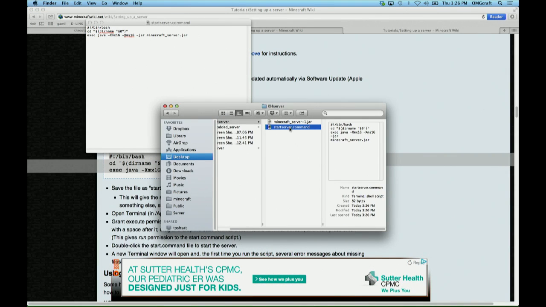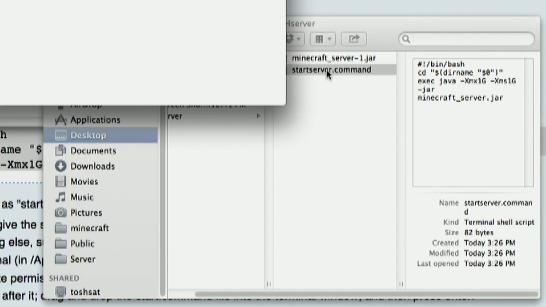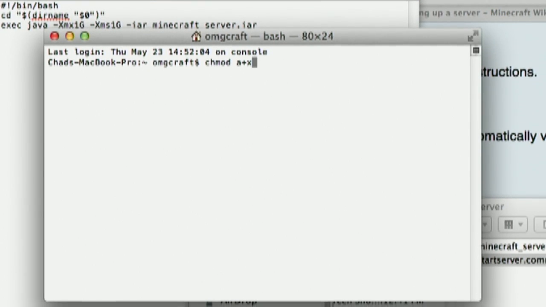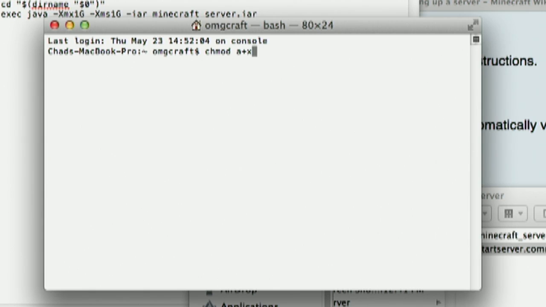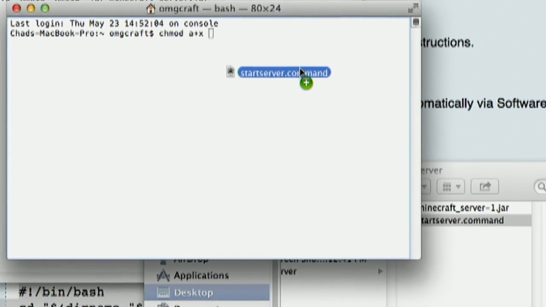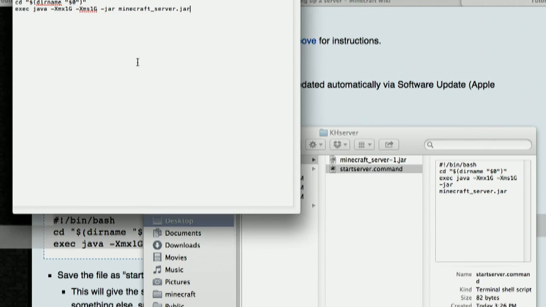Now, there's one more thing that needs to happen on the Mac side of things. This is not executable yet, so we need to go into terminal and type out chmod a+x. And what this is doing is it is allowing all users to execute this file. Add a space, and then drag the command from over here in your Finder window to this. Just drop it in, and it types out the path for you. Hit Enter, and now that little script is executable.